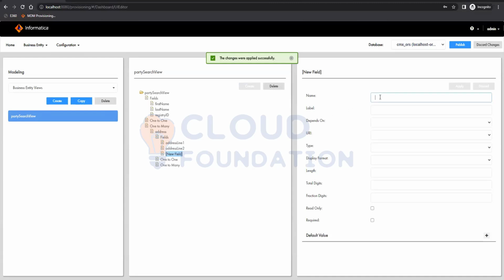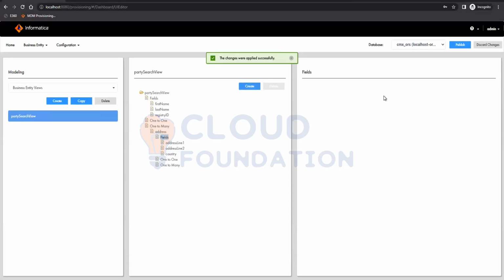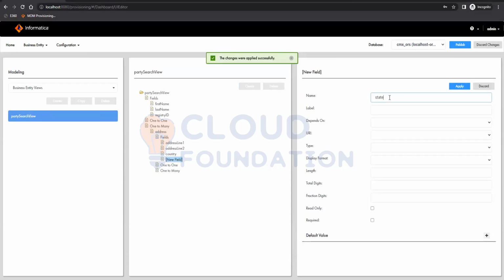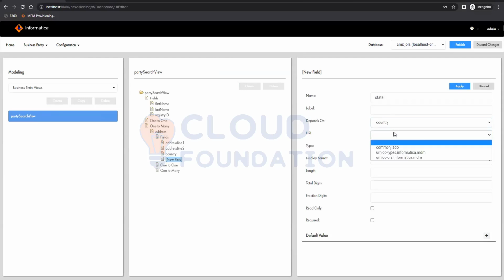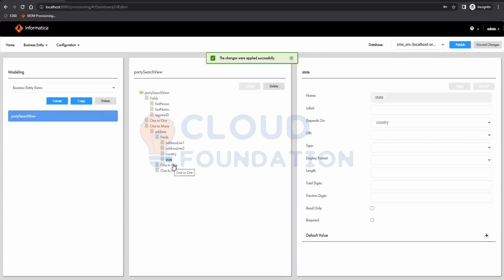So let's say I'm creating country, right? And I can create state as well. And I can state depends on country. So the data which will be coming up will be coming from, and I can go ahead and create this. How will the data be pushed over here?